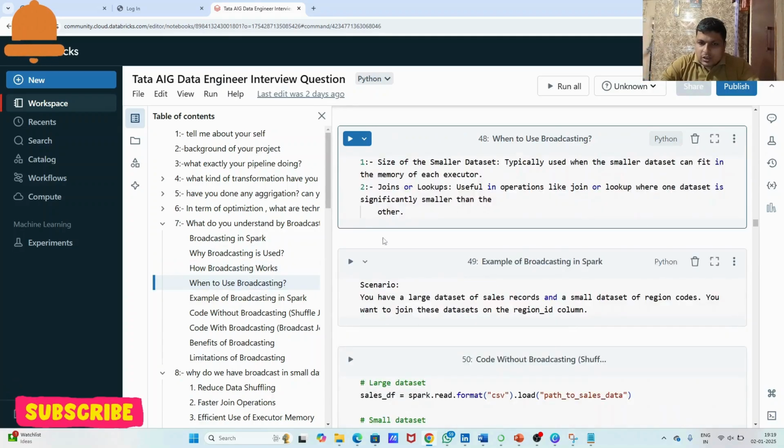Another part is when to use broadcasting. It depends on the size of the dataset. Suppose one table is large and one table is for mapping only. It depends on the size of the smaller dataset. Typically you use it when the smaller dataset can fit in the memory of each executor, and in operations like joins or lookups where one dataset is significantly smaller than the other.